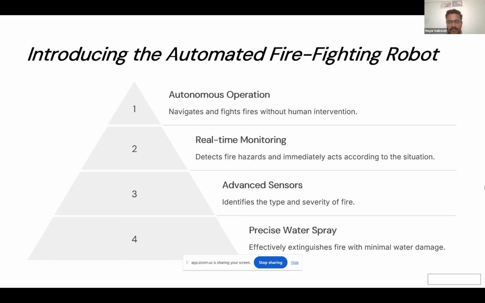So this is the real-time monitoring. Advanced sensors identify the type and severity of fire. We have purposely designed this robot for warehouses and storages, which have compact and closed surroundings, to navigate freely. It has only two wheels and one sliding, circular wheel to navigate easily, and it also has advanced sensors like infrared, and it basically detects fires and autonomously navigates to them.